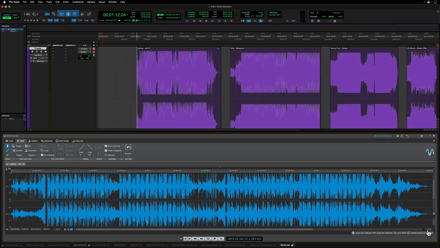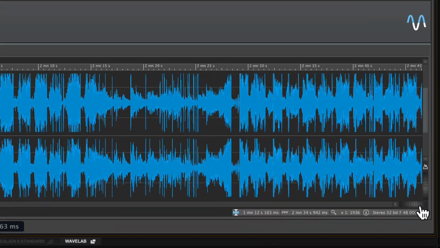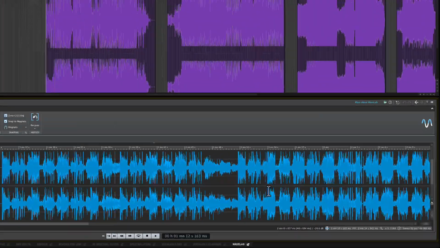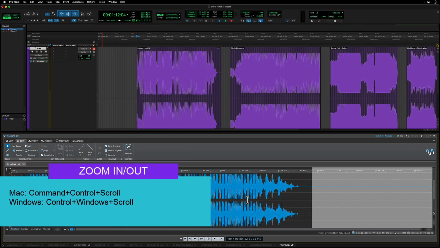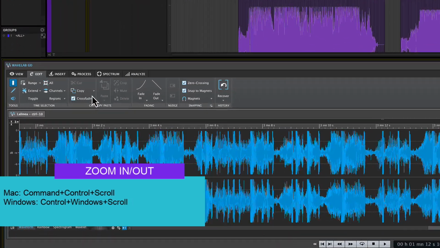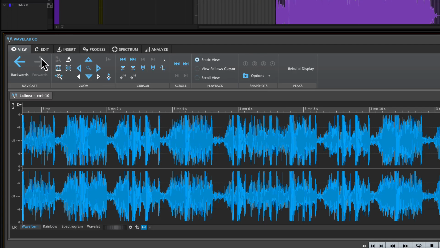WaveLab's audio display will synchronize to Pro Tools. You can zoom using the zoom wheels or using the mouse scroll wheel with modifier keys. In WaveLab's View tab, you can choose whether it will update its view to follow playback position.